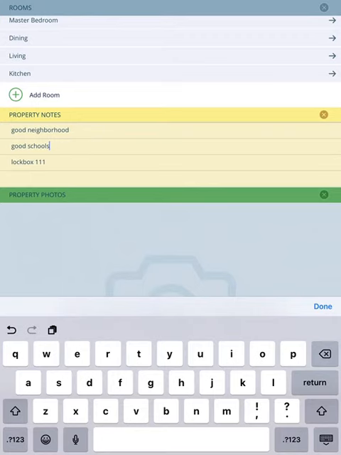And that's pretty much it. How to enter notes into Home Notes.